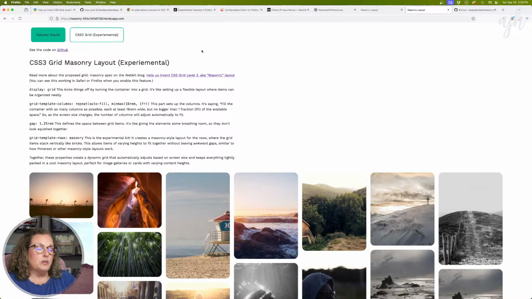But as far as I'm concerned, our Masonry grid, we came, we learned, we built a test page, and we're going to keep an eye on the spec and see what happens.